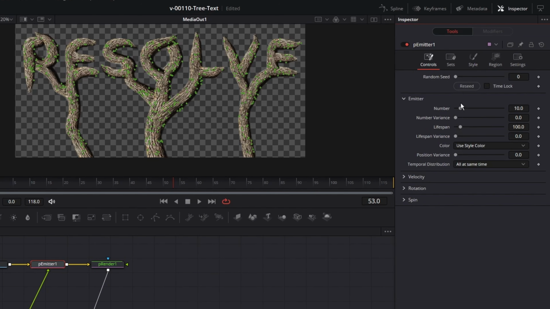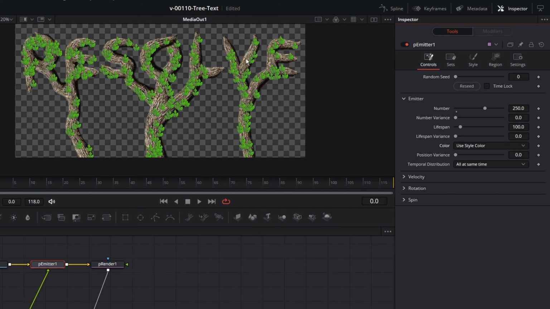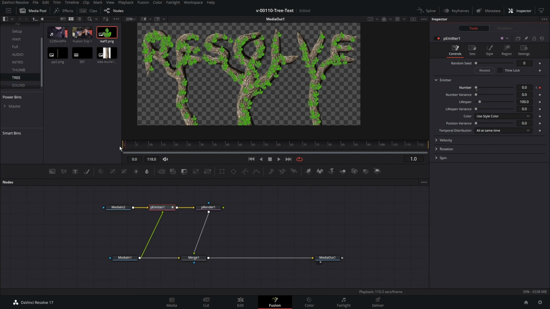And we're going to go into controls. So let's go to the first frame and set it to 250 leaves right there. We're going to hit a keyframe on that and go to the next frame and set it to 0. So basically the leaves are only going to be created on the first frame. And we obviously want the leaves to grow.